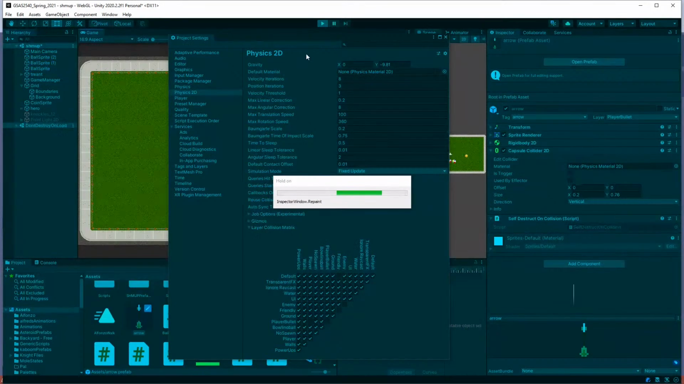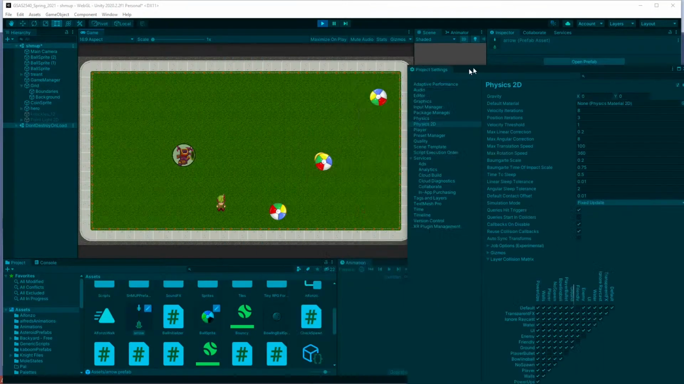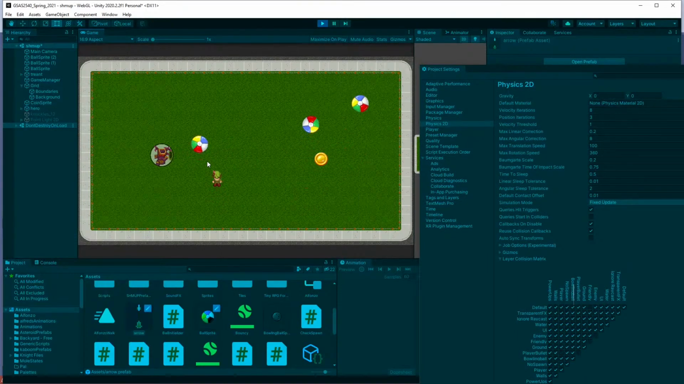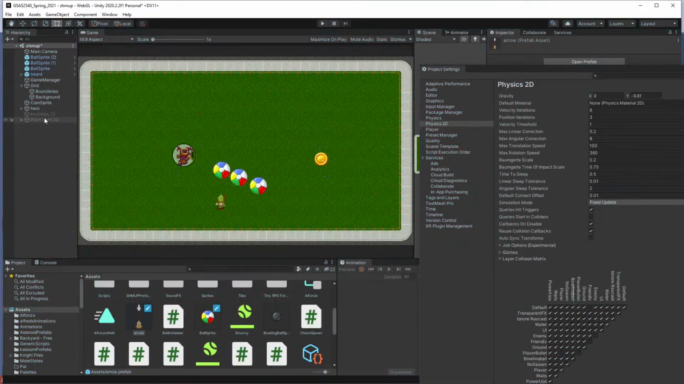Because then as soon as I shoot, well, I guess you notice it. Let me get one out. Look, I even killed myself, right? This is the sort of thing that you run into. The player is colliding with his own projectiles at this point, so you've got to be careful about that.